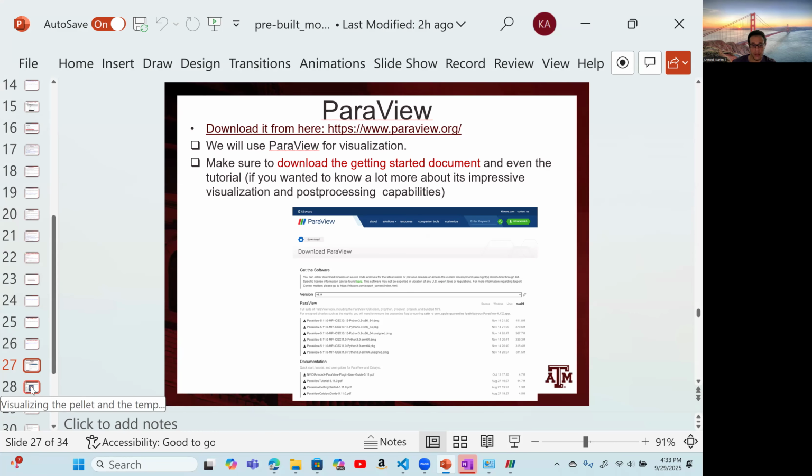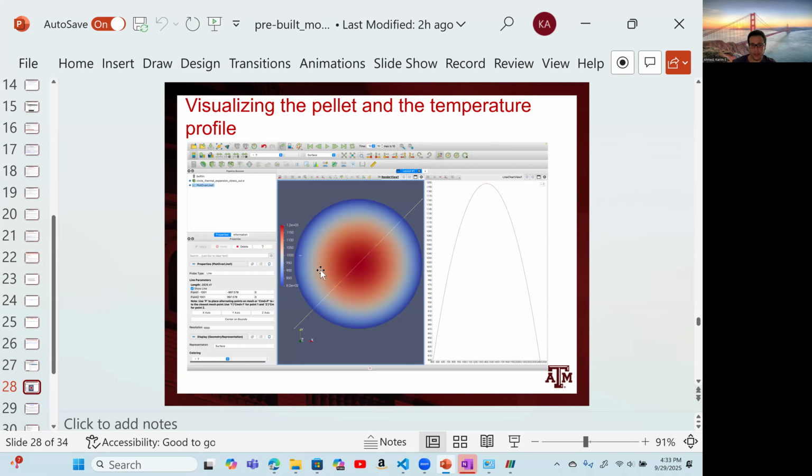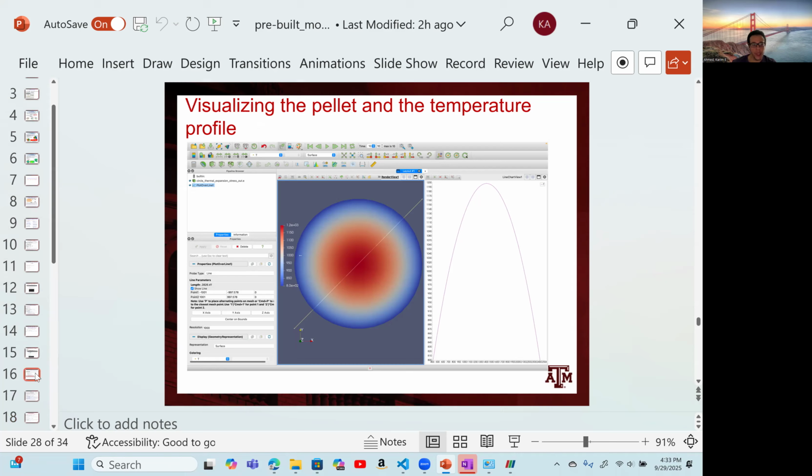And as we're going to discuss in the next video, ParaView would look something like that. So this is a simulation of heat conduction in a UO2 pellet. You can see that this is the mesh. This is the geometry of the circular pellet. And then you can also take a line scan or line plots where you can see how the temperature is changing as a function of the radius. So all of those features we're going to discuss in the next video.